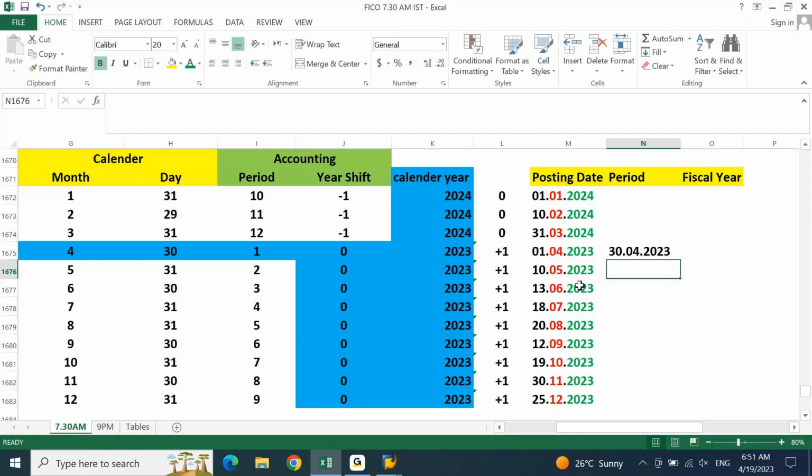For April, 4 2023, and 4 2023 remains fixed for all the 30 days in that month. Yes, sir. So what is the system going to do when you give this date as your posting date?